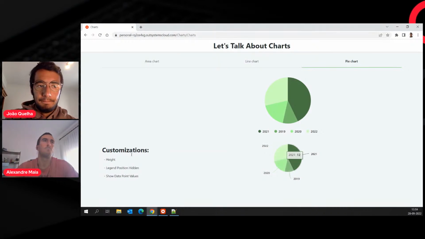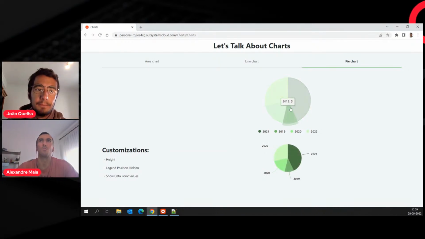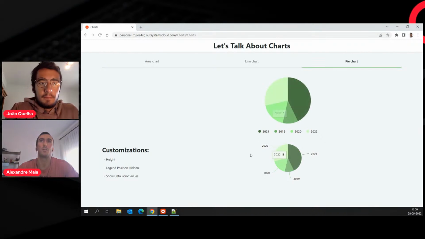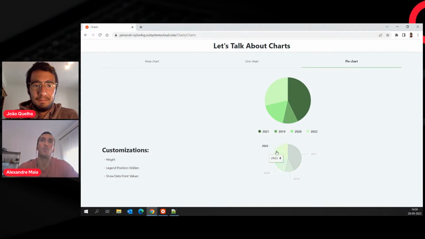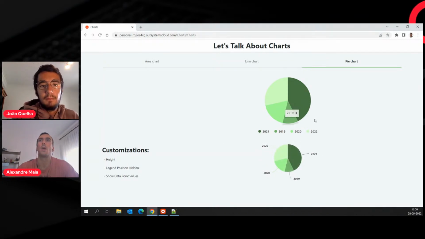I set the height, so we have a smaller pie chart. This is the customized, and this is the default, as in the example before. Then I have hidden this legend position, so these lines here do not appear, and I have set the show data point values to true, and we have these nice lines and the value of the corresponding slice of the pie chart.